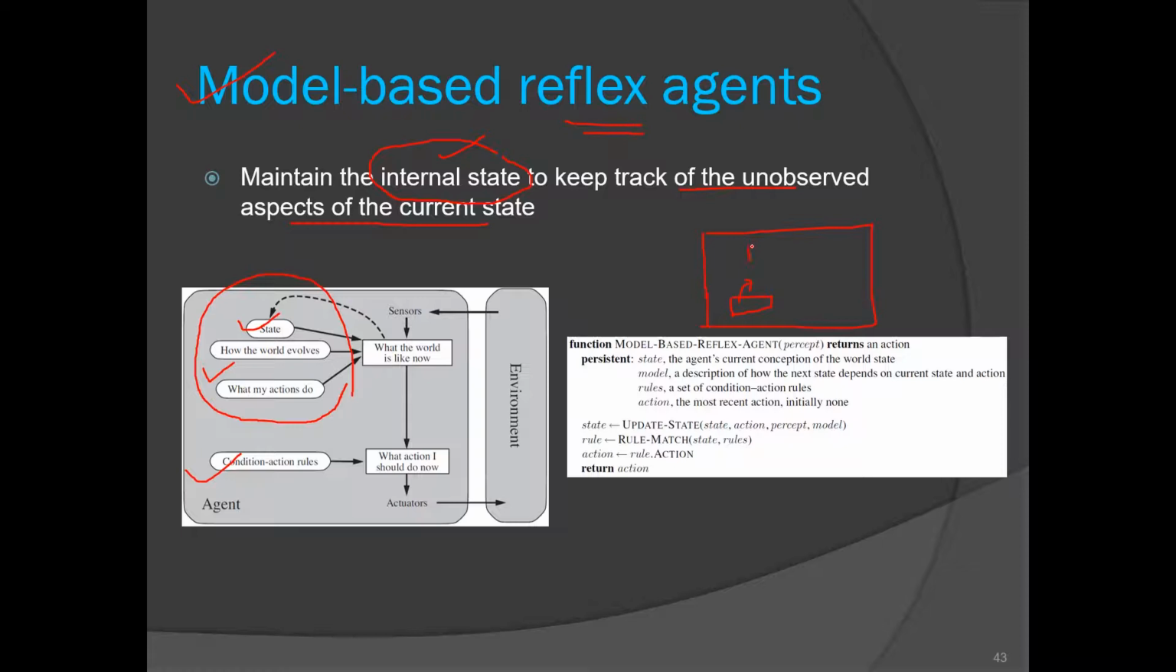There can be other agents also which are interacting in the environment. So our environment is evolving independently of our agent. It is changing, and when our agent makes any action on the environment, that environment is again changing. So how the world evolves independently of our agent and what my actions do, this information also has to be kept. We have to keep that information, and these two pieces of information are known as a model of our environment. So it has to keep two pieces of information, state plus model.